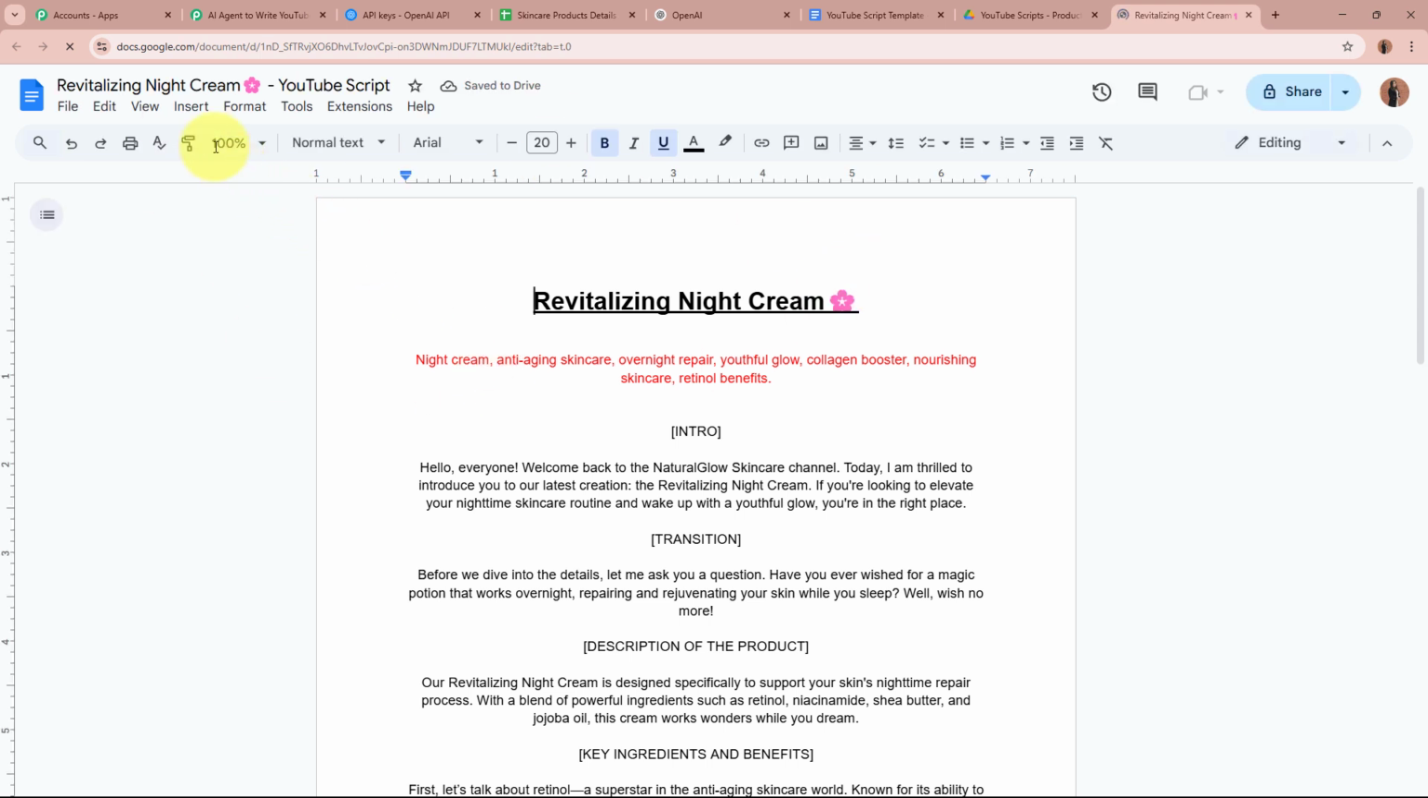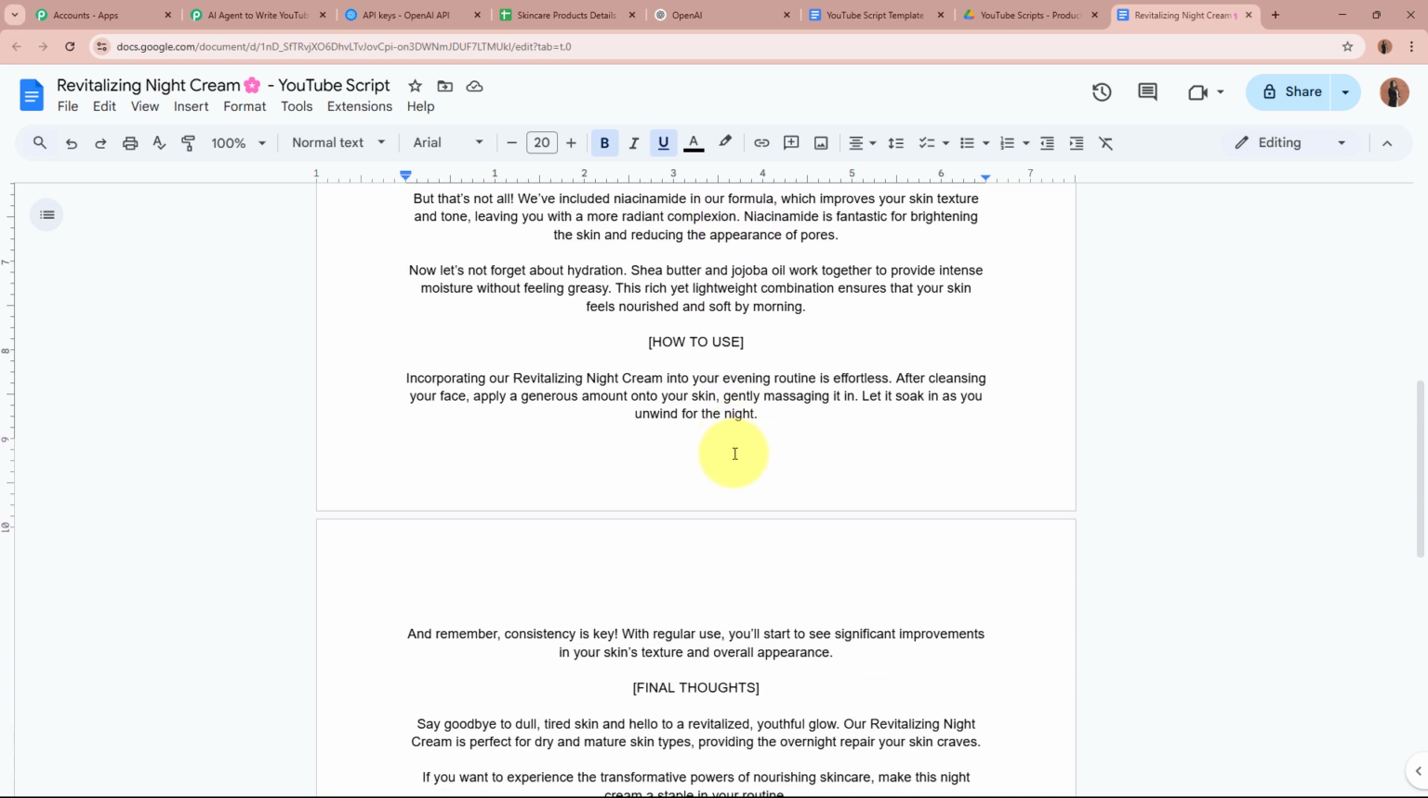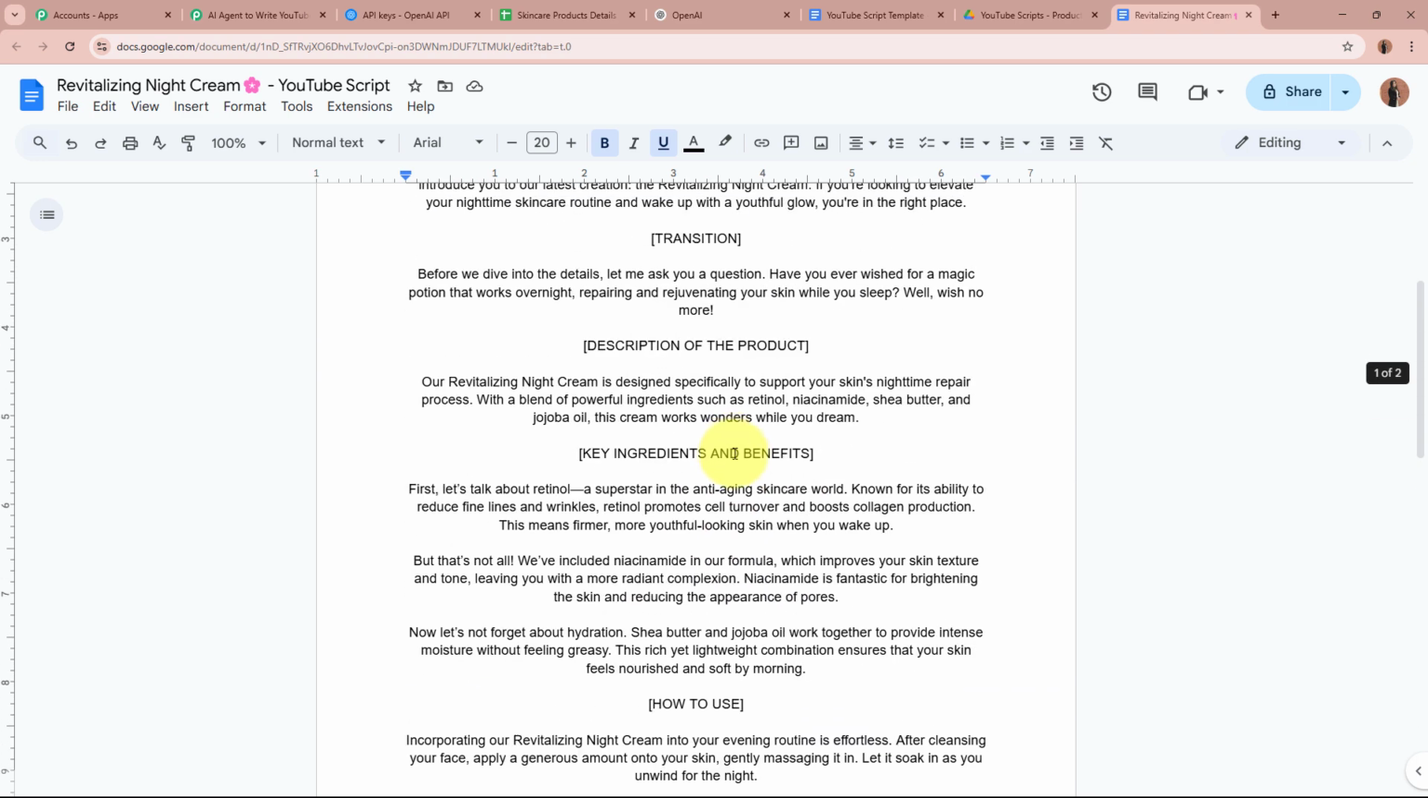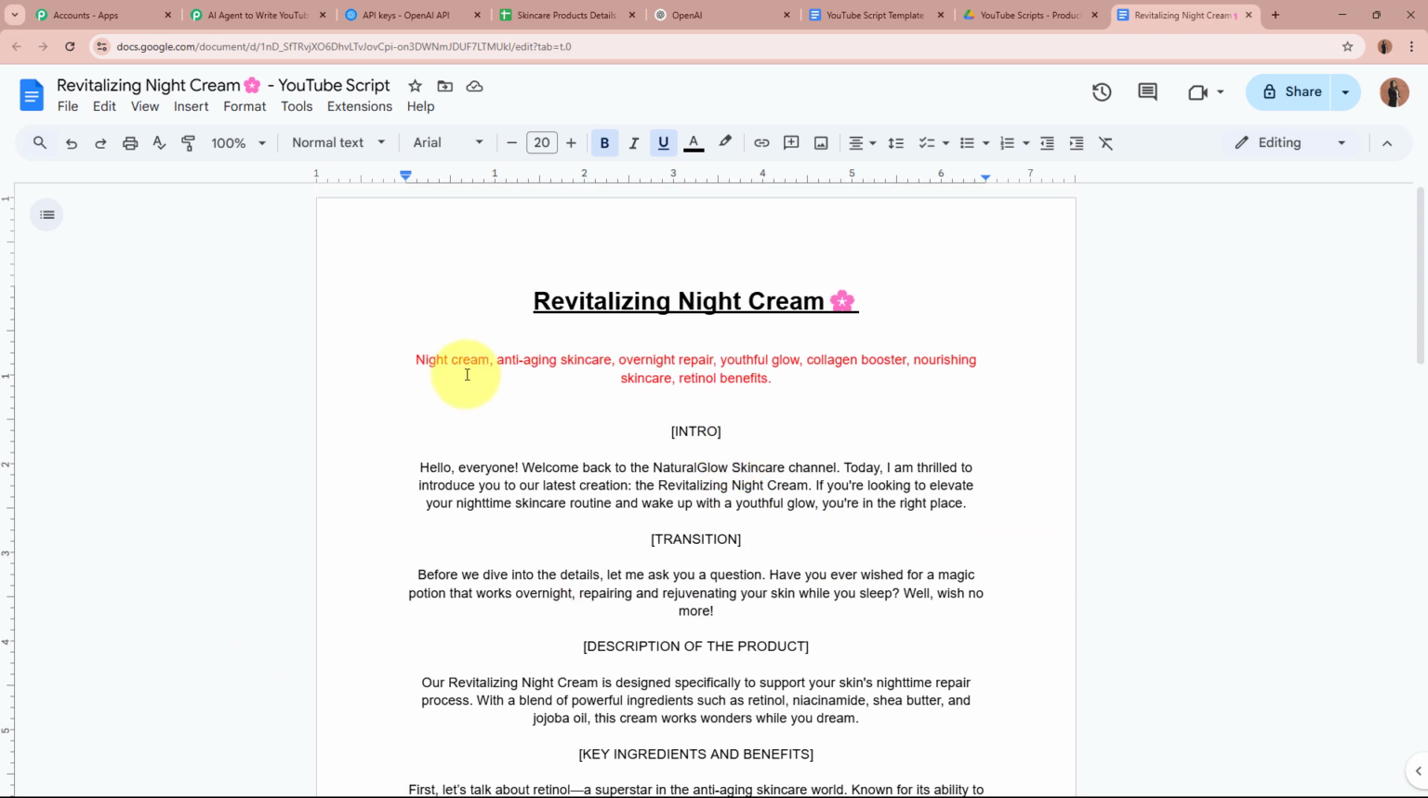And yes, you can see a new document in the name of Revitalizing Night Cream YouTube script has been created over here in my Drive. Okay, you can see this is the name of the product. This is the keyword you can see right over here. And this was the script that was generated by our AI agent, and it has been created as a document in my Google Drive.